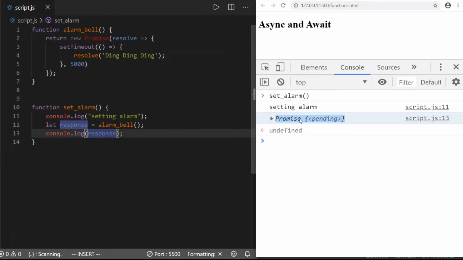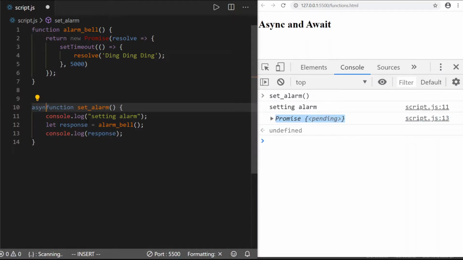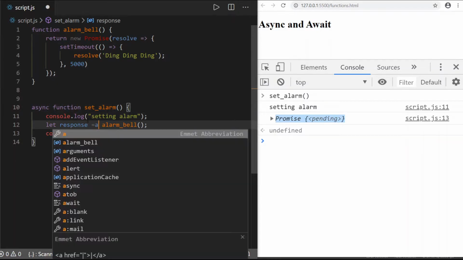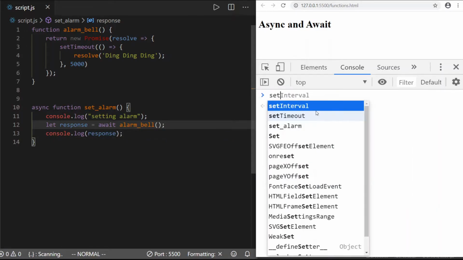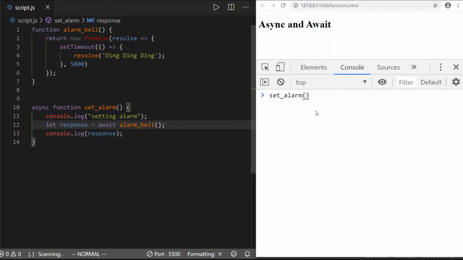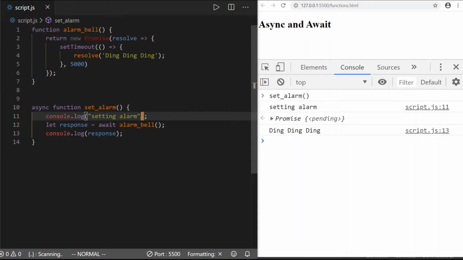So in order to wait for it to activate and then log out the response, we need to async this guy up. So async function, so async keyword, then your function, and then await. So we're going to wait for the alarm bell to resolve, and then we're going to go to line 13. So now when we run the function, we get the desired behavior, which is setting alarm, promise pending, and we're waiting, and there we go, ding, ding, ding.